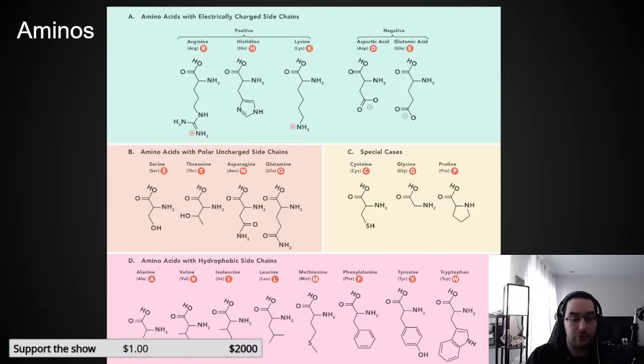So a His tag is a really common way of doing this, and so you'll have six histidines in a row, and that combination of histidines is able to stick to nickel or cobalt or copper. And if you have a resin that has nickel ions on it, it allows the histidines to stick, so that way you can selectively isolate just the protein that has this His tag.